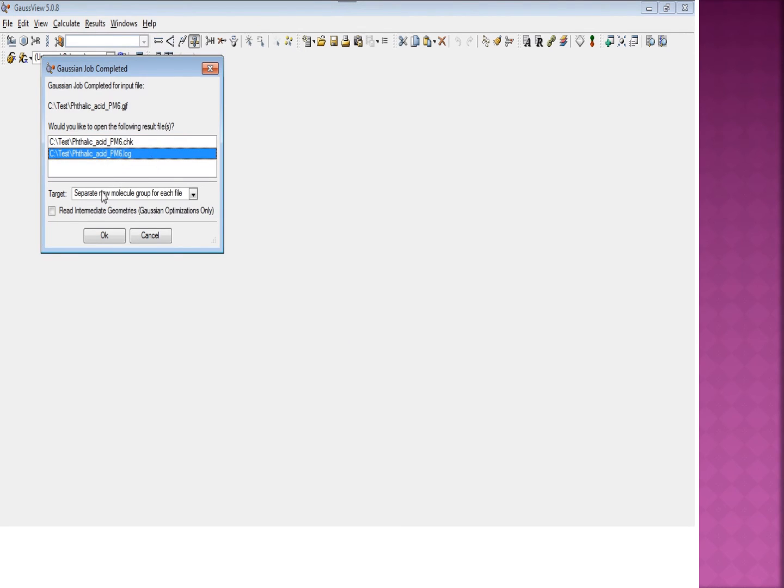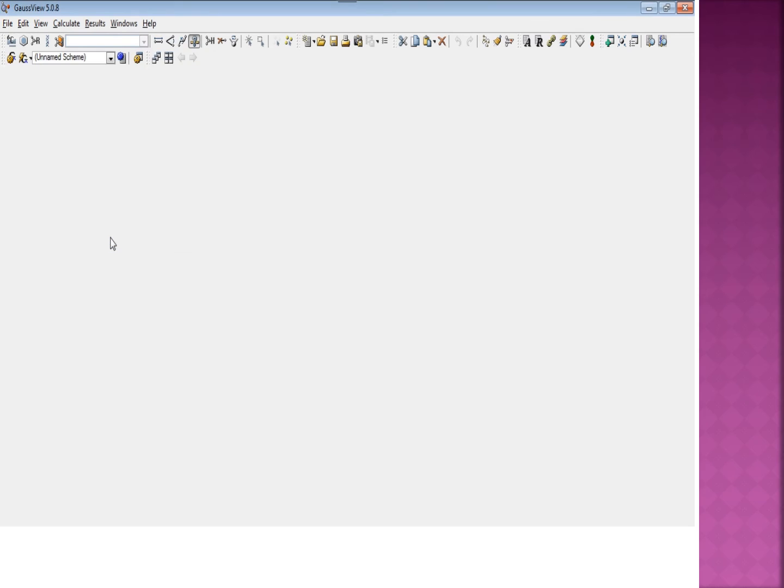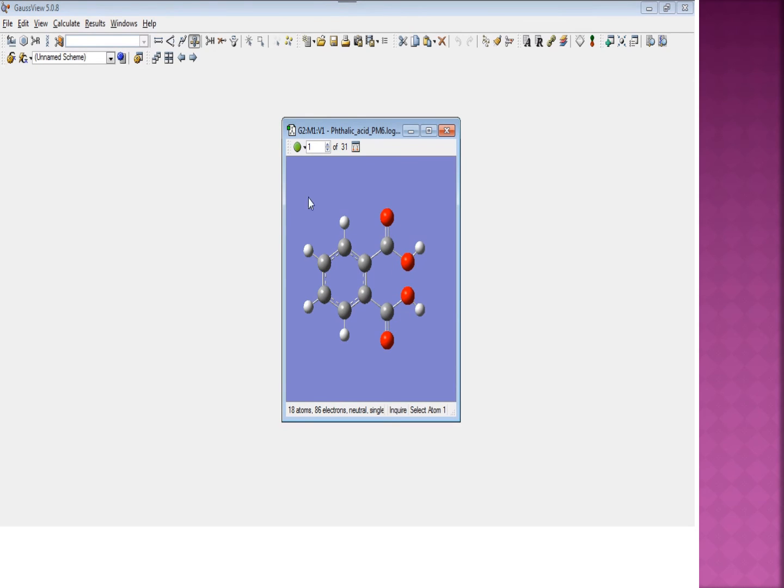Open the log file with the read intermediates option. And then you can see the structures adjusted by the calculations. Structure 9 doesn't look like the lowest energy structure. The oxygens are very near. It's weird.